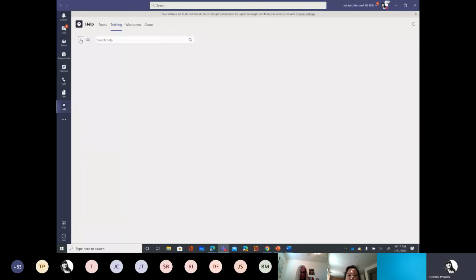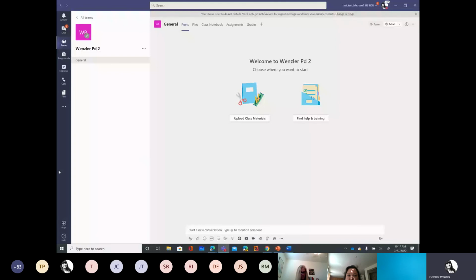All right, so you can find help in training. There's also in the universal, down at the bottom, this help button. So you can also access this later by clicking on help, and you can look at the topics, different training, what's new. If you have a problem, here's where you report any issues that you're having. And Microsoft has been very diligent with getting back to people quickly, because we know how important it is, especially to our teachers right now.